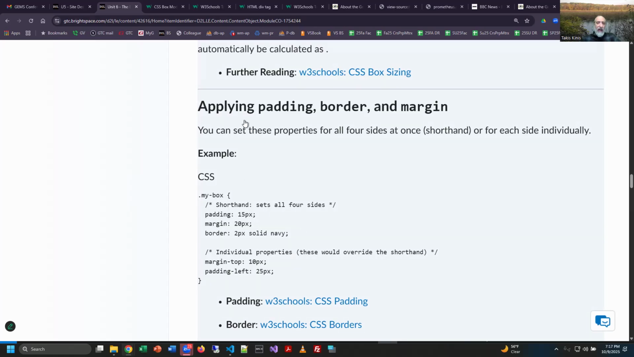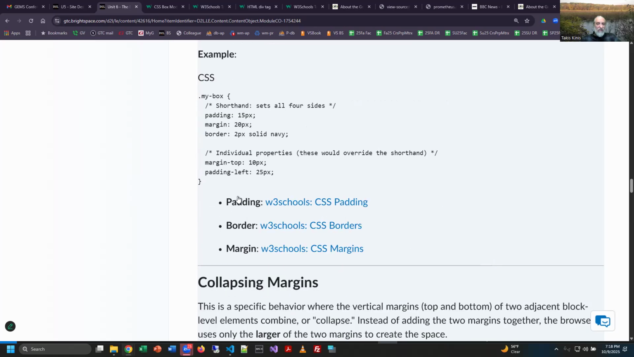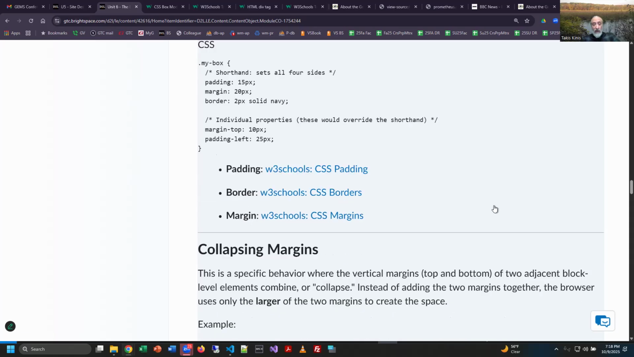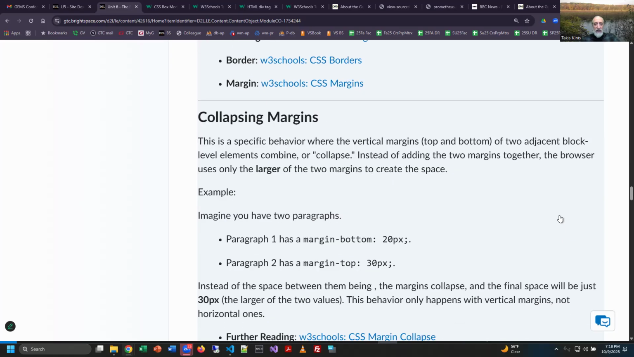They do talk here about how you do padding, border, and margin, and I think we've been playing with that enough now that I don't need to review all of these. But if you want to dig into one of these and experiment, please do. And W3 has great content on this.